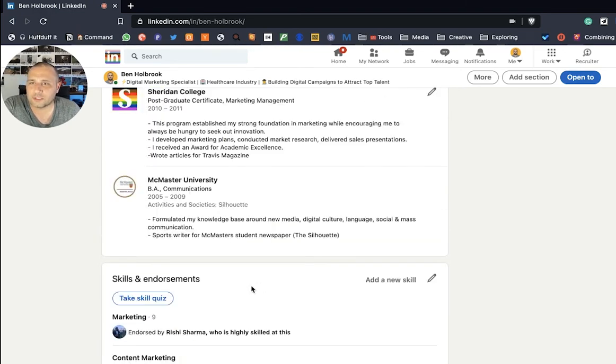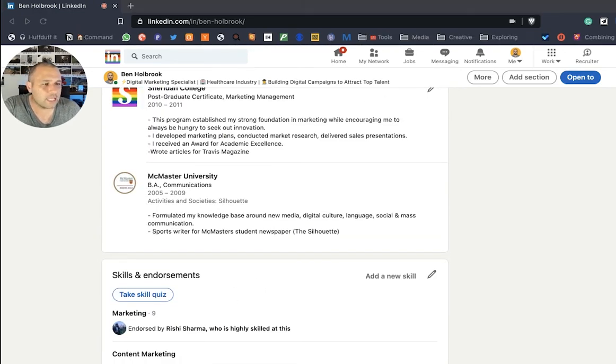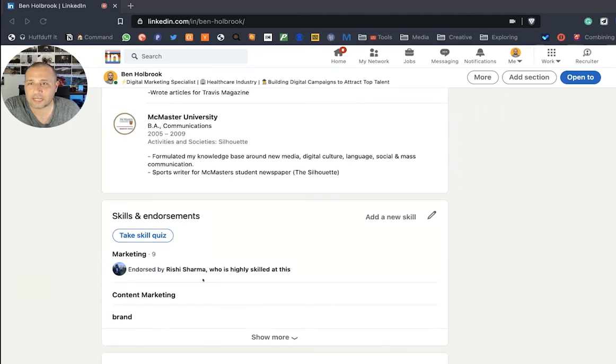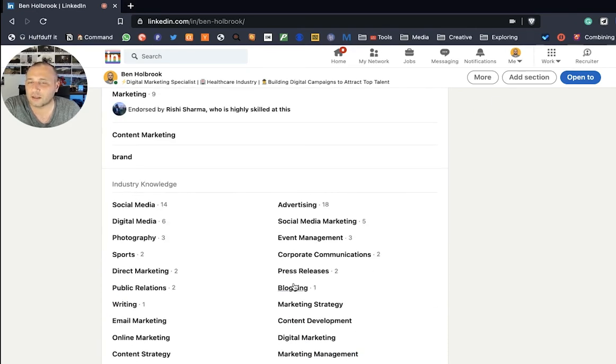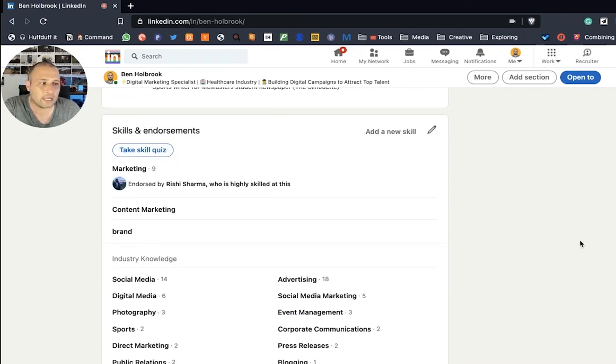Next up is your skills. So what I'd say for the skills section is aim for a minimum of 10, but don't have more than 50. I have a lot in there right now. As you'll see here when I go show more, I have more than 10, but less than 50. So I'm not really going to tweak that section right now. It does play a role in the algorithm, but not as strong as the above elements.